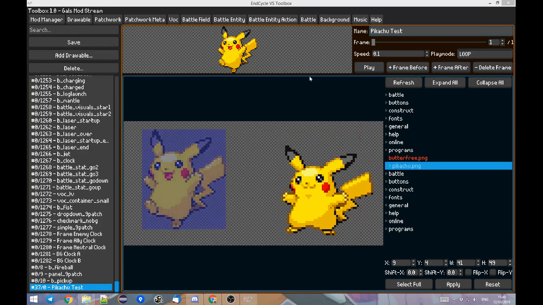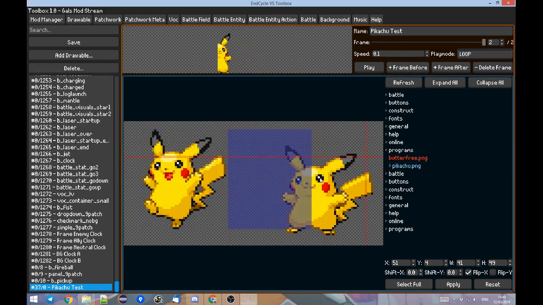Okay, and now we want to add a second frame, but before that, all battle sprites are usually facing to the right when they're not flipped. So we want to flip this sprite to look to the right, and to do that, you just mark the flip X checkbox. Okay, and then if we want to add another frame after this one, we just press the frame after button. This will automatically try its best to find the next frame. Well, it's not very advanced right now, so we have to help it out and mark the new sprite that we want.